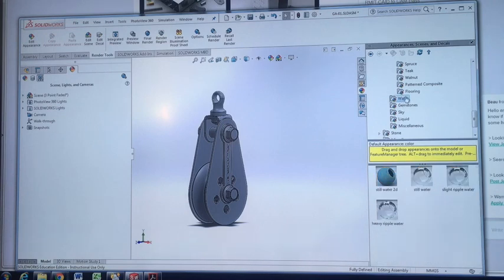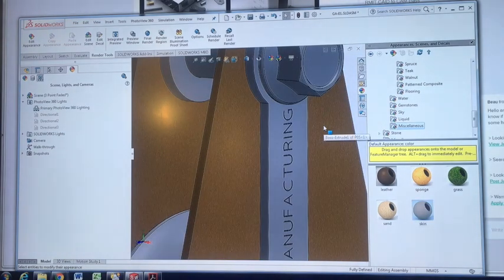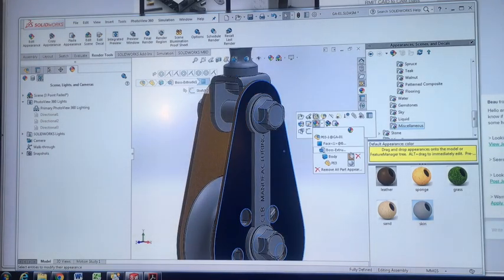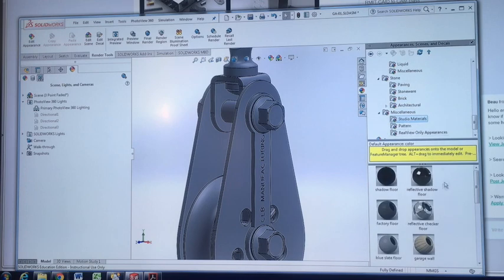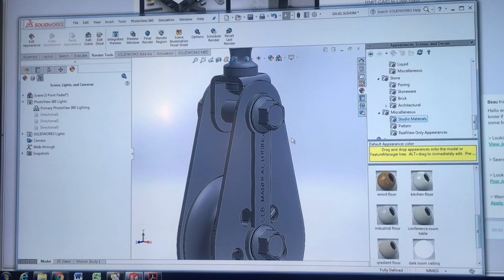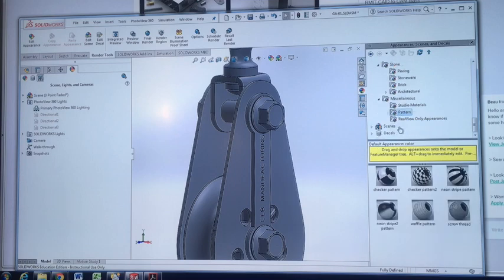There's water. There's like a 2D fake water, and then there's sort of more 3D heavy ripple, etc. Miscellaneous includes leather, sponge, and skin. Stone includes a lot of sort of architectural stuff, paving, brick, etc., and then miscellaneous studio materials. So the studio materials are all the ones that are built into all the scenes, all right, which we'll look at in a sec. There's patterns. Okay. So we'll come back to the scenes later.